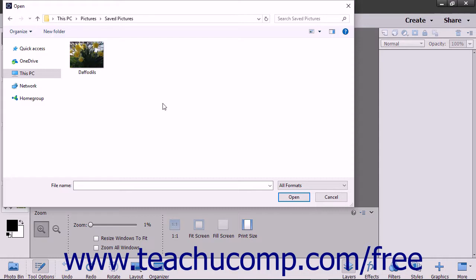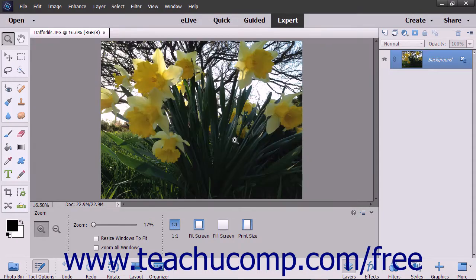Once you are looking inside the folder that contains the image to open, you should see the name and icon of the image in the list window. You can double-click the image file to open it in Elements. Alternatively, you can click it once to select it, and then click the Open button in the lower right corner of the dialog box to open it.